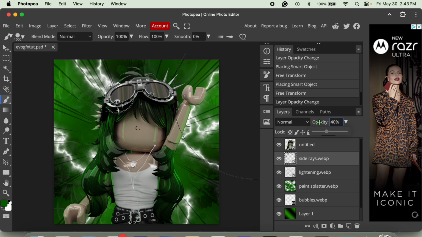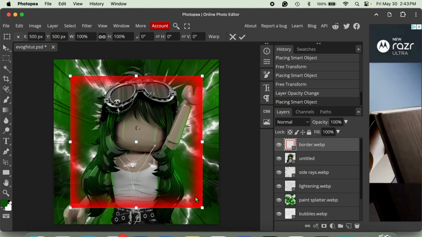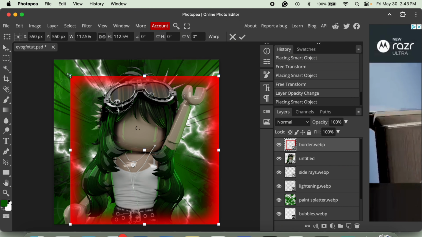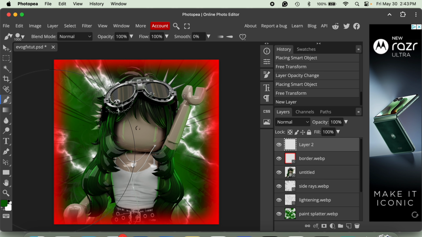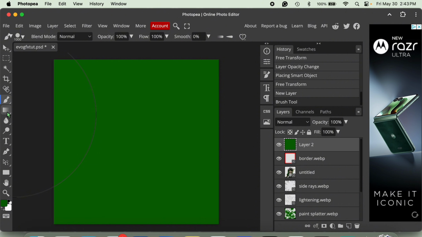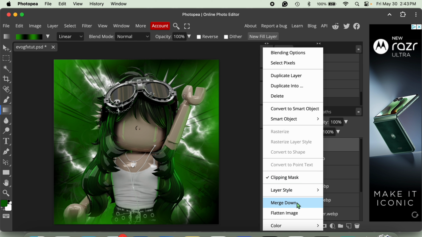And then for the glow, I like to click on my render and then import this border thing, fit it to the screen, and then instead of going to the brush and recoloring it like this, I like to go to my little gradient thing and just go top left to bottom right like I did for the background, and then clipping mask and merge down that.